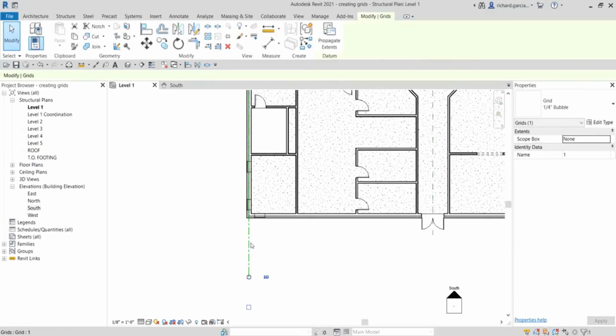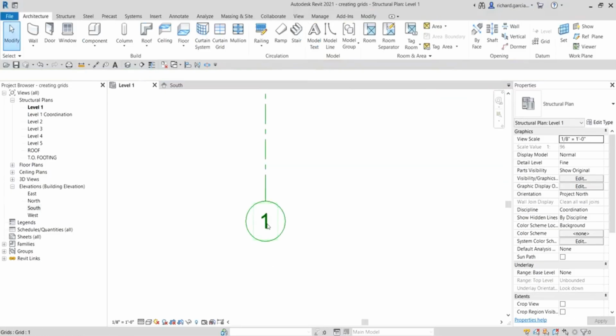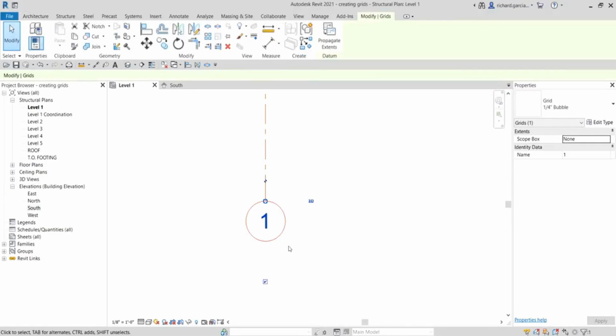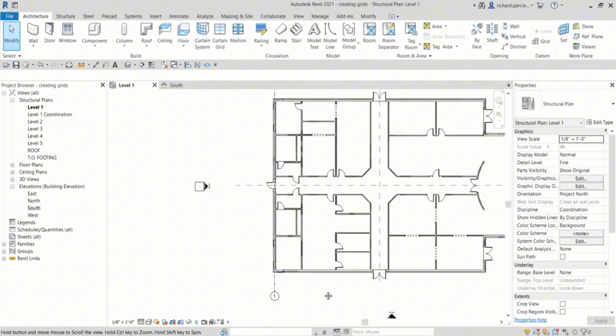Let me select this grid and show the bubble. Just select that, there you go. Take note that if you want to change this from numerical to alphabetical, you just need to click that, click again, and then you can specify whatever name you want for your grid. Aside from clicking here, you can also go to the instance properties of that grid and change it. Anyway, I'm just going to click that and tidy up a bit. Then let us continue creating our grids.